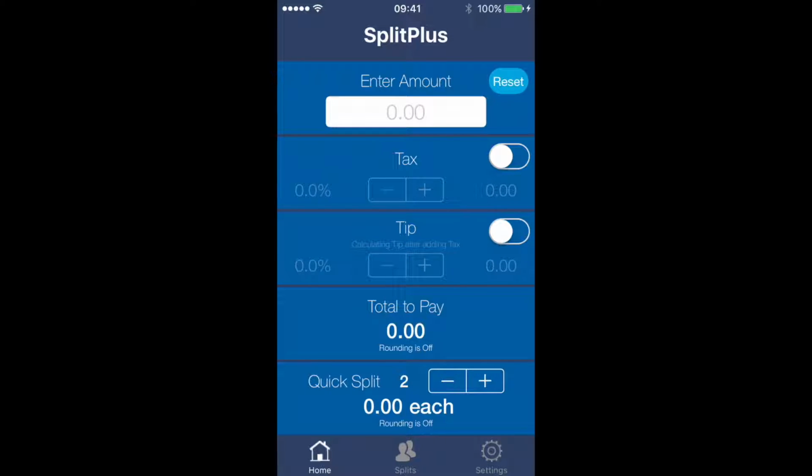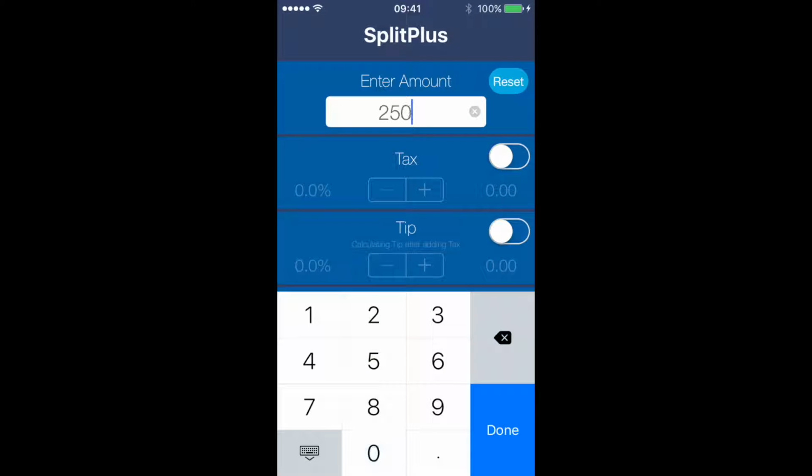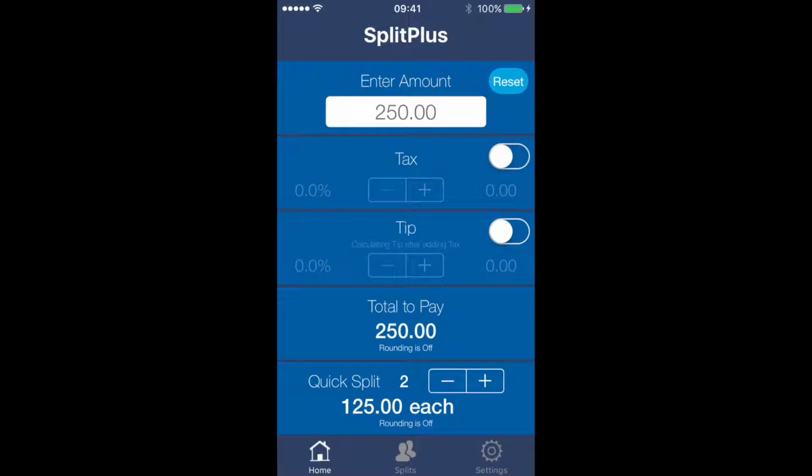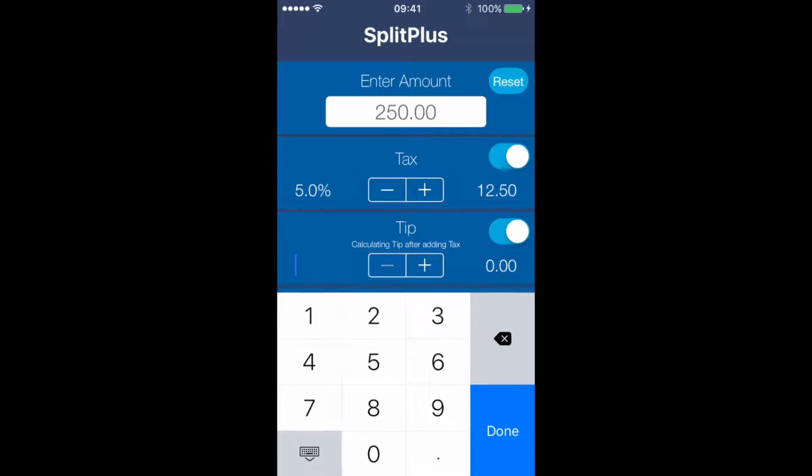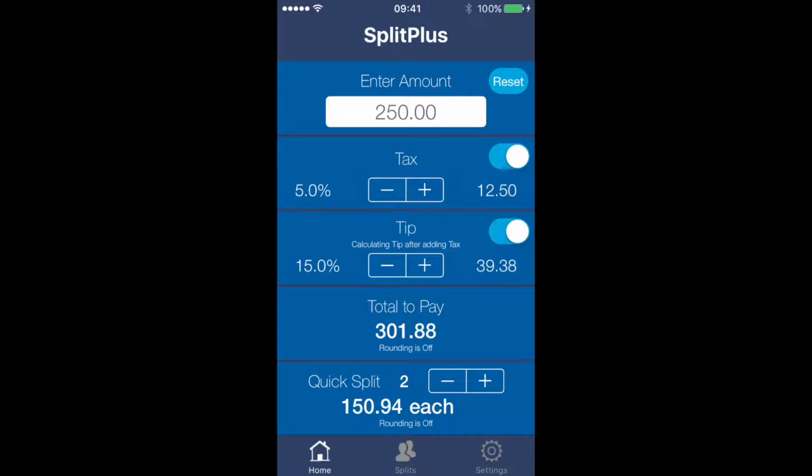So by way of an example, we'll enter a bill or check of 250. We'll add tax at 5%. We'll add a tip of 15%. So the total to pay is 301.88.